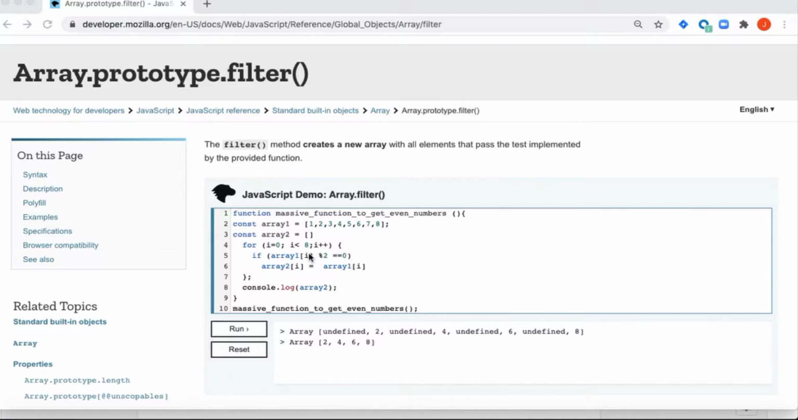We can write a massive function, loop through the array, create a new array and store only the even elements in that array, and then print them out. So let me try and run this, and it gives us the answer. It's not ideal. There are a few undefined elements.